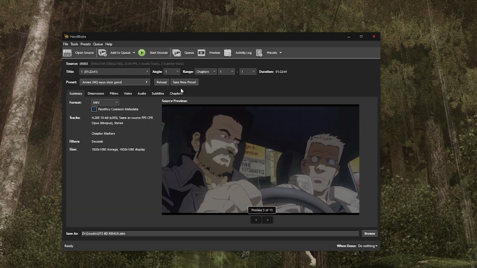Now I'm gonna cover all of these tabs right here because that's how you make your video. I always use MKV. There's a million reasons for it, but MKV is what you should be using, especially if you want to be able to remux, as in adding different subtitles later on and stuff like that. Much easier to mess with this container. And then I pass through the common metadata.